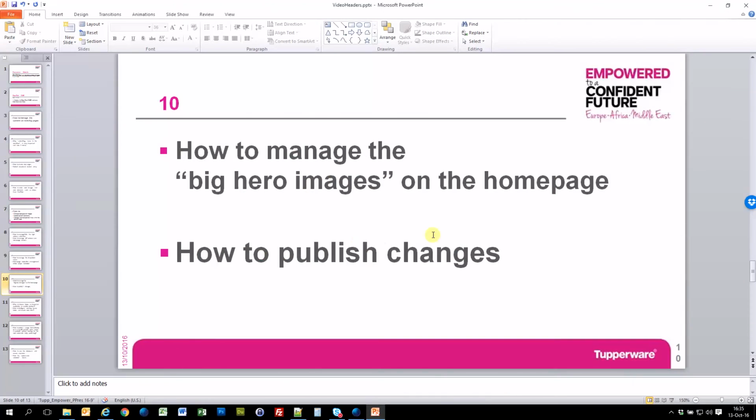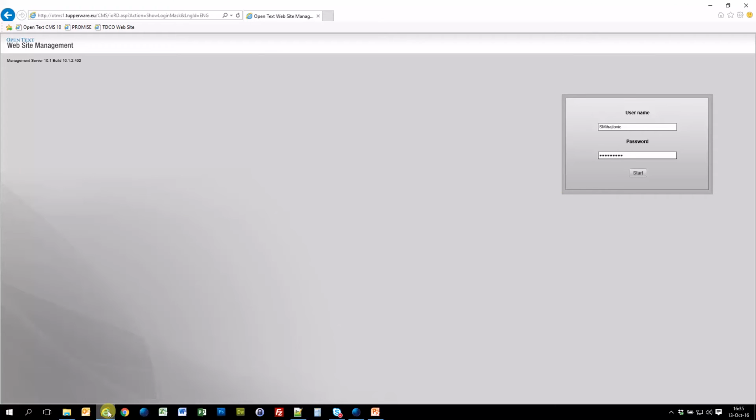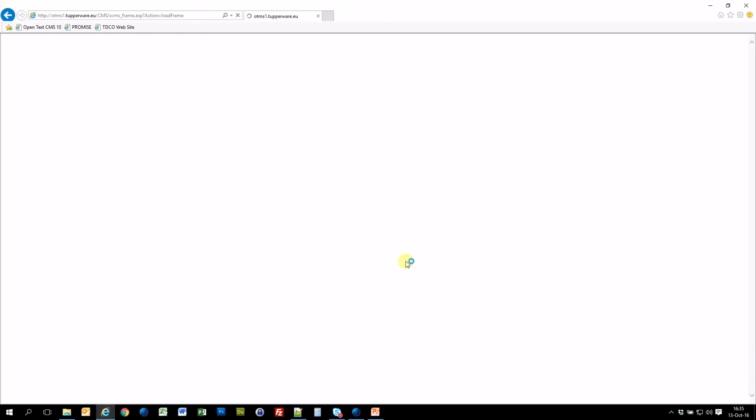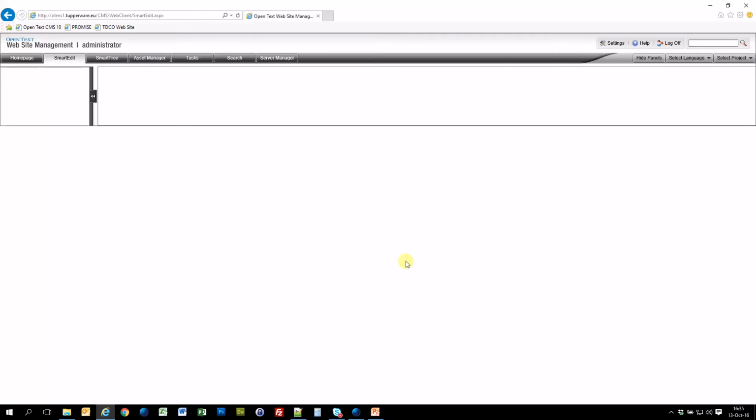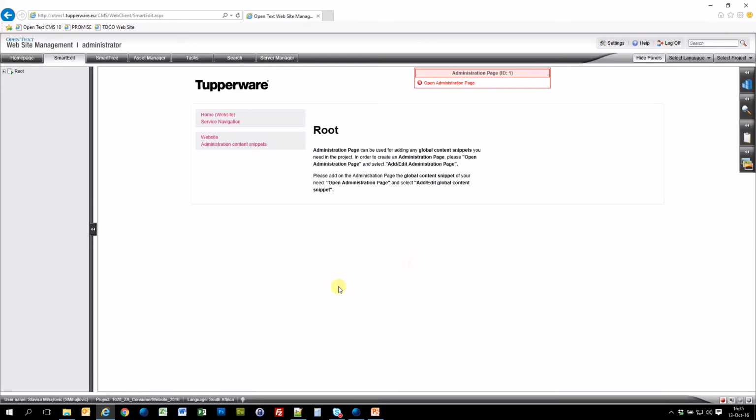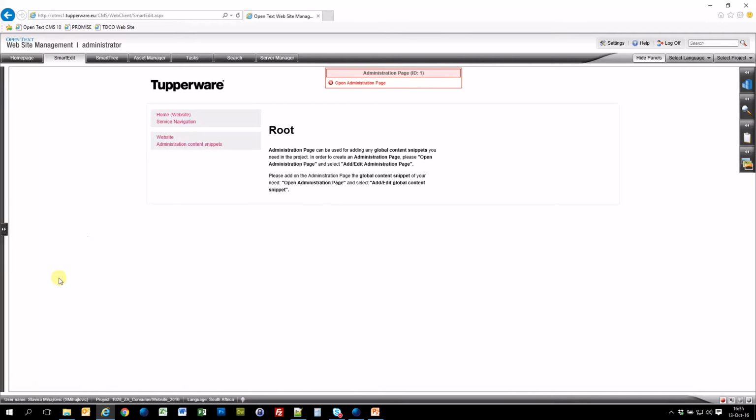To edit the changes, you have to access OpenText CMS. So I already entered my username and my password. I'm in OpenText. Now, a few tips. If this column is open, feel free to close it so you save some space.